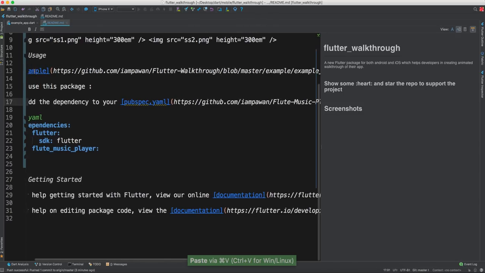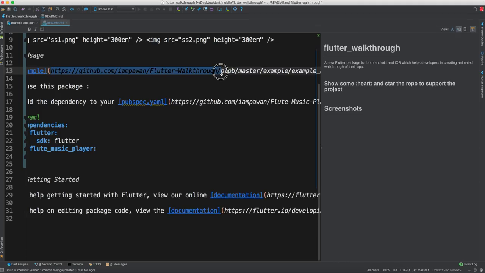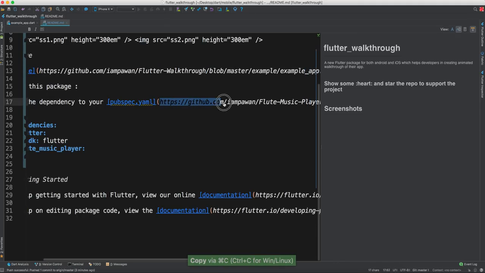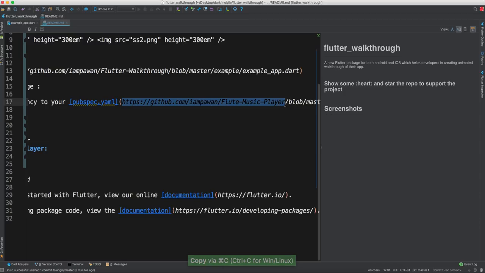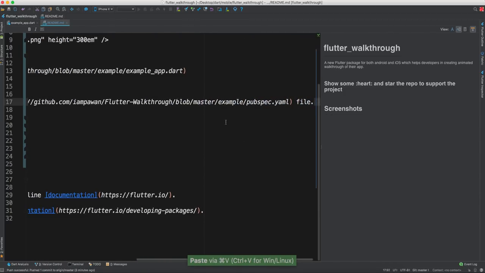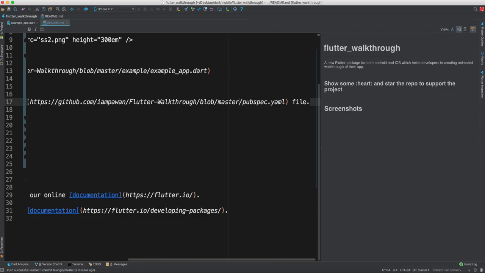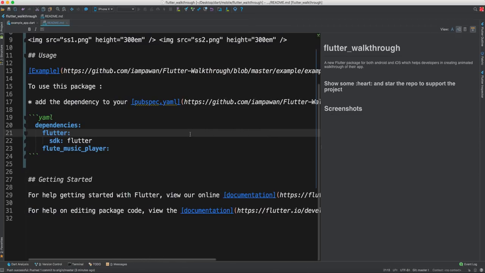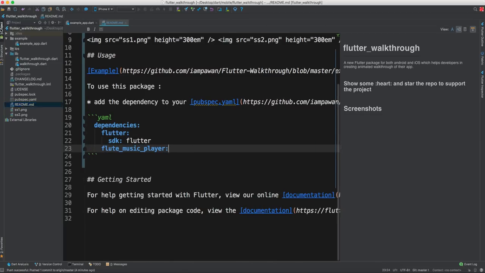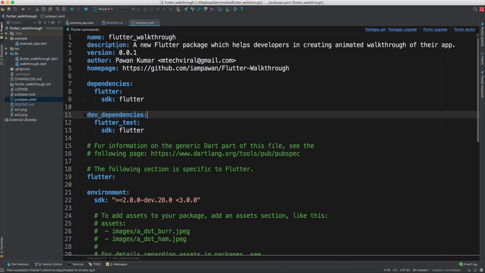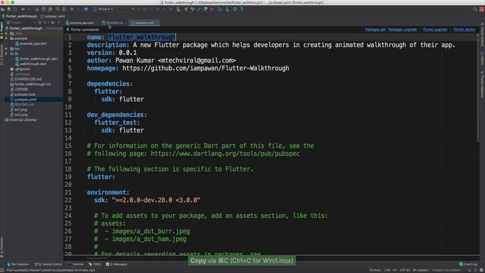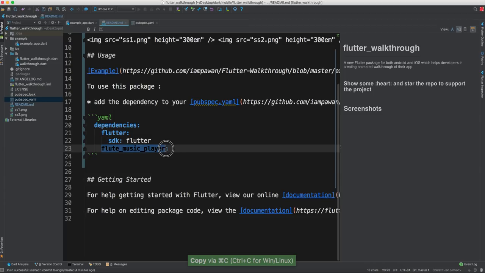Okay, let me just copy this again from here. I know this can be a little bit boring stuff, but if you want it, then you need to do it. So this looks good to me, and it should be like master. We will update this if there is any kind of issue. Here we need to add this dependency. So let's see what the name of our dependency is. This is the name of our dependency, flutter_walkthrough. So we will change this to flutter_walkthrough.